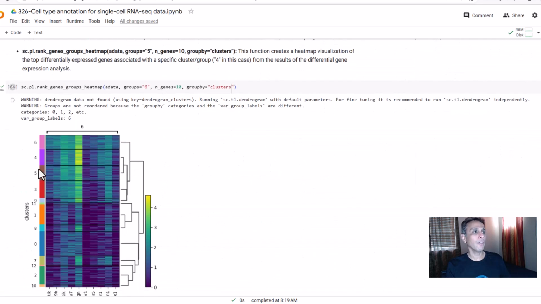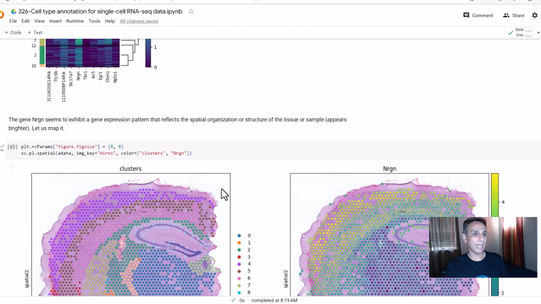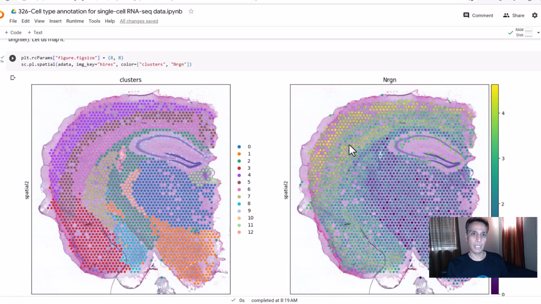The better way of looking at this is using a heat map. So for group 6, for example, go ahead and plot, and it tells you NRGN. You see some high signal coming right around here. So you go ahead and plot that to see exactly where this NRGN is coming from spatially. Now you have a much better understanding of what's going on from a spatial point of view.